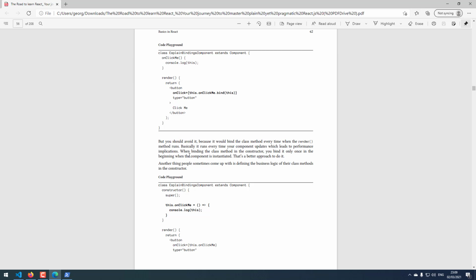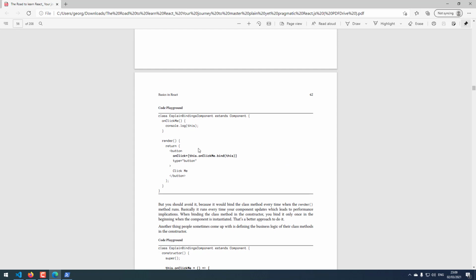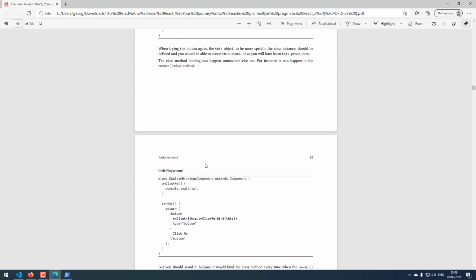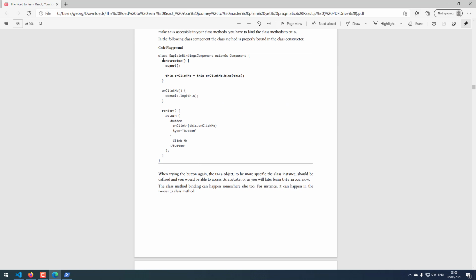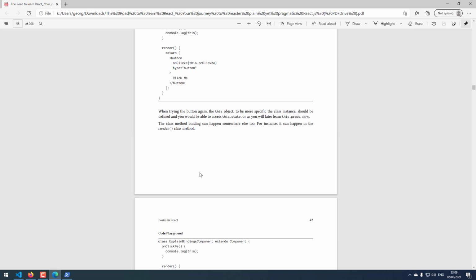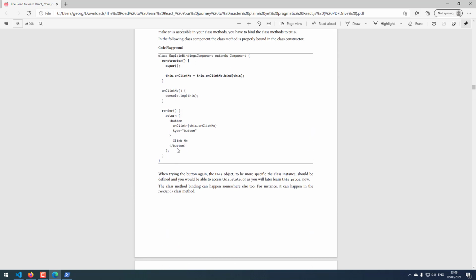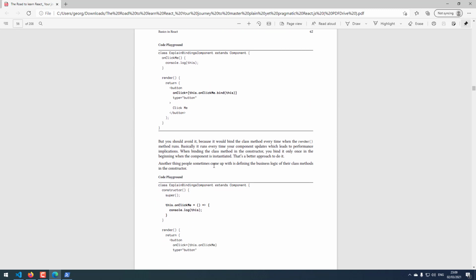When binding the class method in the constructor, you bind it only once in the beginning when the component is instantiated. So when we're running and we're instantiating a class, then we're using the constructor, and that's where binding should run once only. Otherwise, it's gonna run multiple times on every update, and then it's gonna have performance issues.